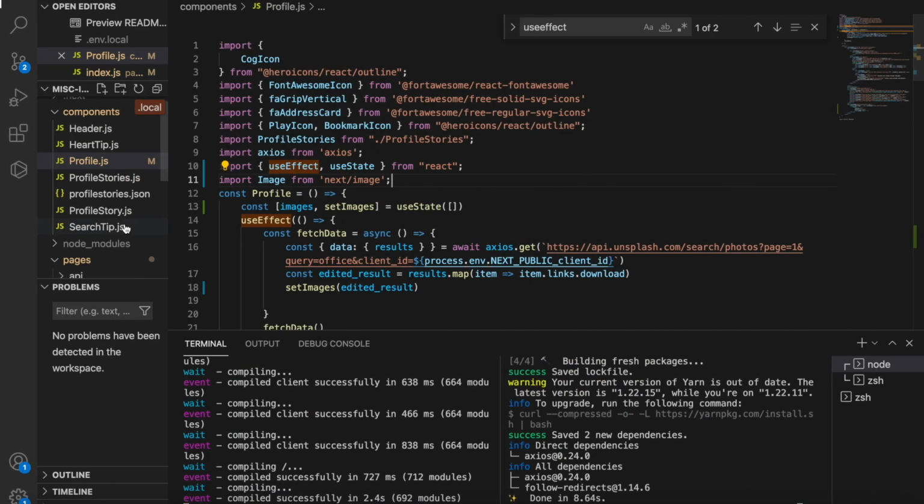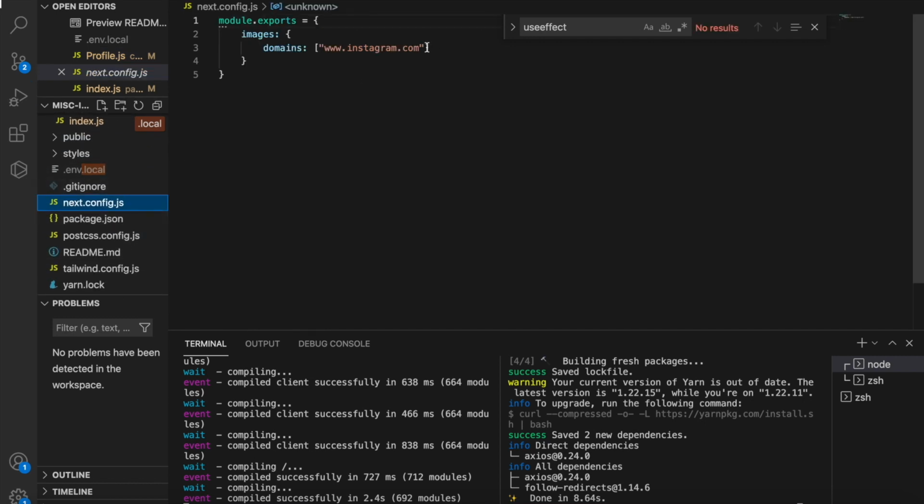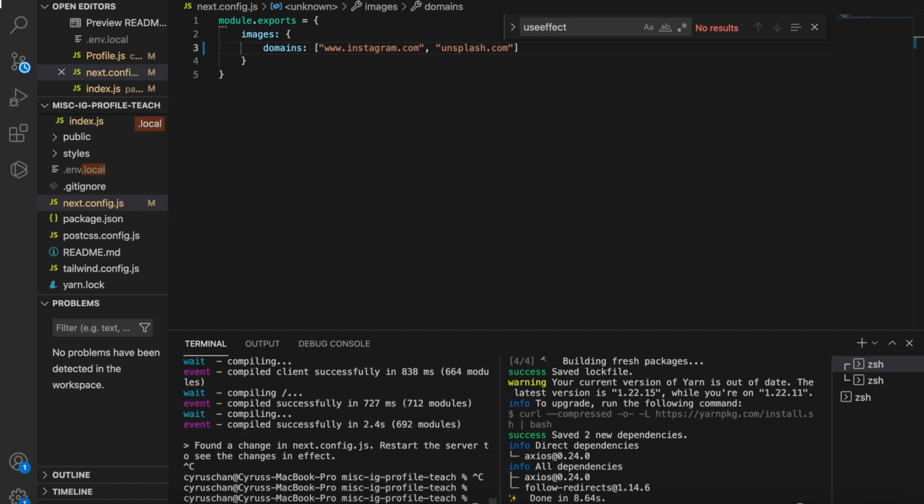Now we can see the hostname unsplash.com is not configured under images in next.config.js. So we copy the domain name and go back to next.config.js, and we paste a comma and paste the domain name and save it. And then we restart the server.